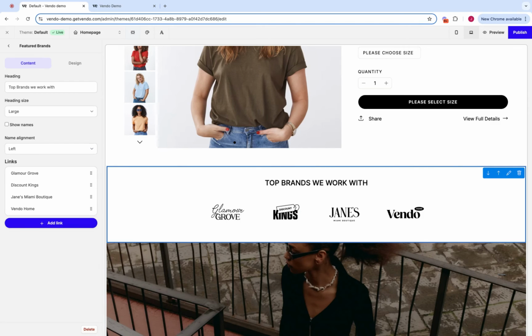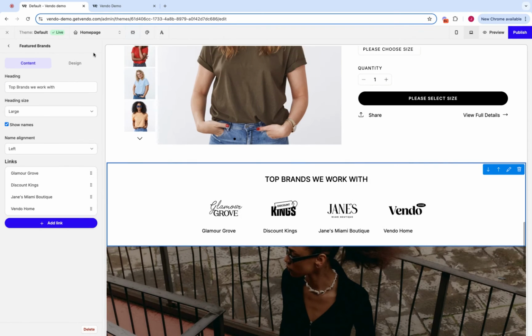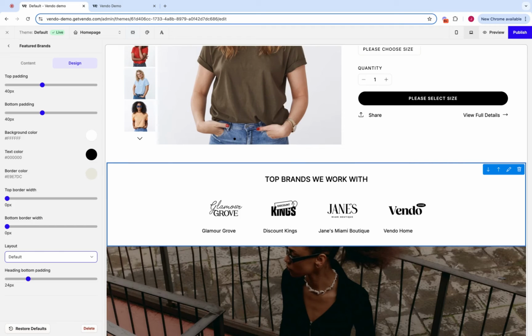If you're running a marketplace or a multi-brand store, why not give those brands some visibility by adding a featured brand section? It allows you to display a curated selection of brands available on your website, along with their logos. You can choose to display their names if you like, and you can change the layout to an animated carousel that cycles through the featured brands.